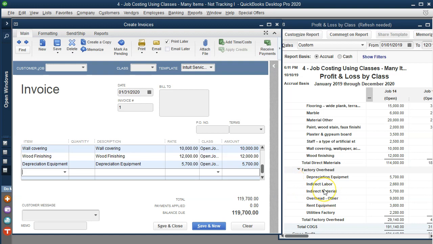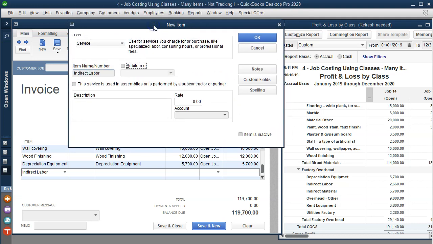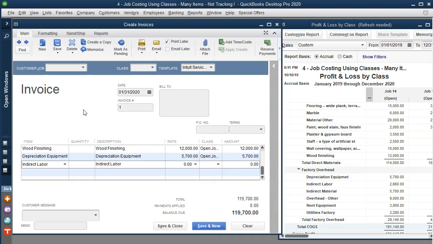Then we have the indirect labor, tab, enter, tab. I'm going to pull this down so we can see it. Tab, tab, tab. And let's copy. I messed up my whole flow here. And that's going to be an income account. Tab, enter. So there we have that. That's going to be for the labor 2,660, job number 14, tab, tab.